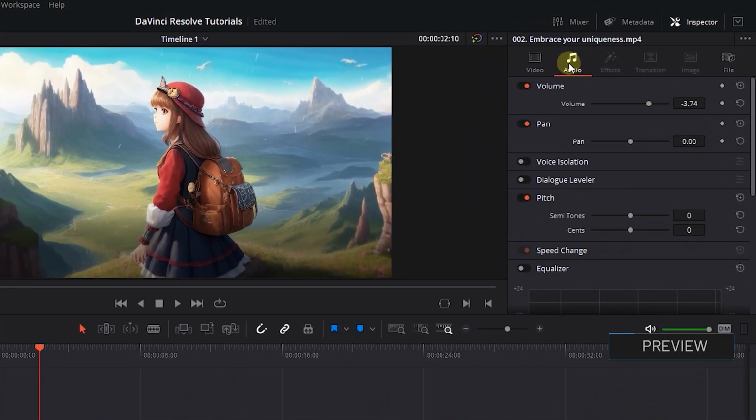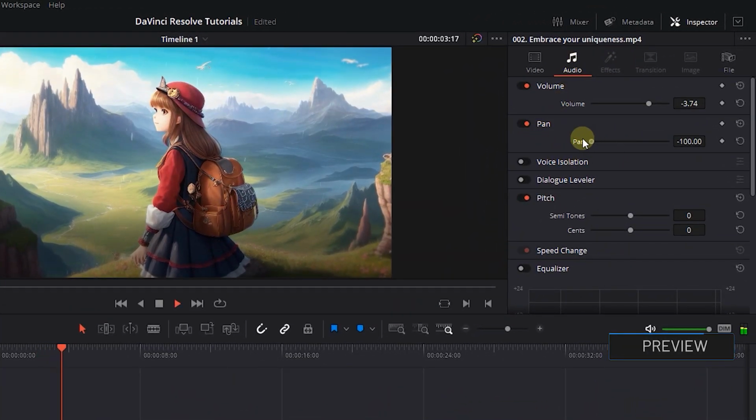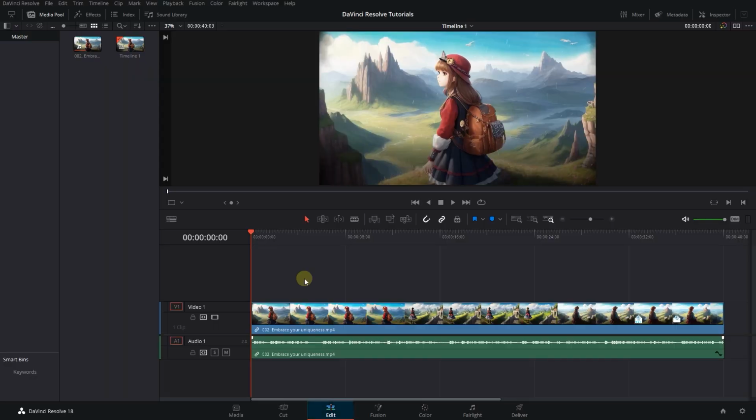How to make audio come only from left or right side of headphone in DaVinci Resolve. To begin, I added a video and audio to my timeline.